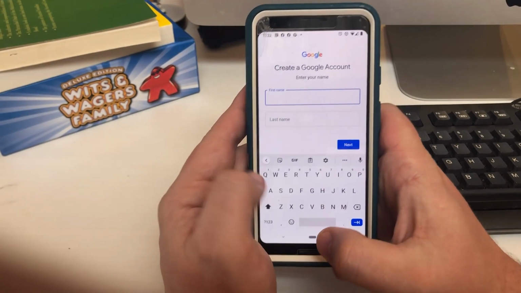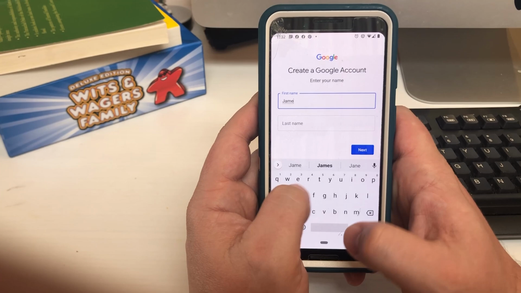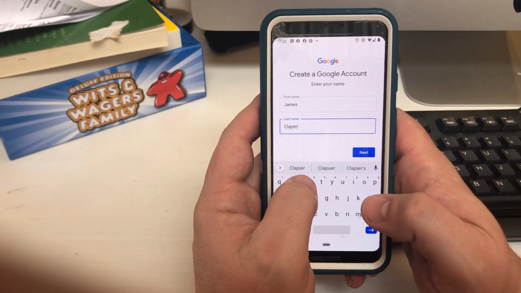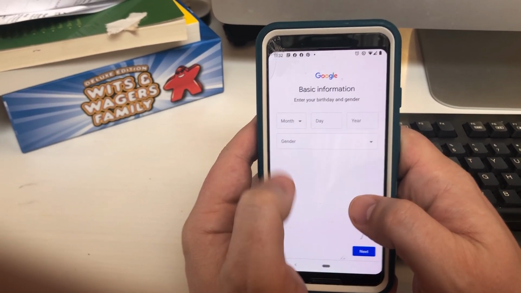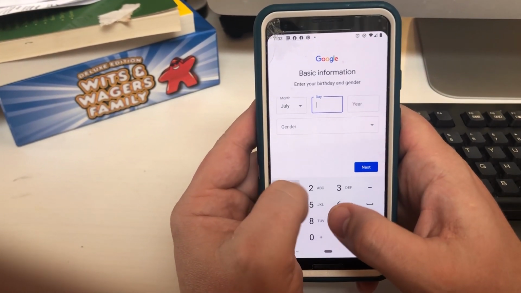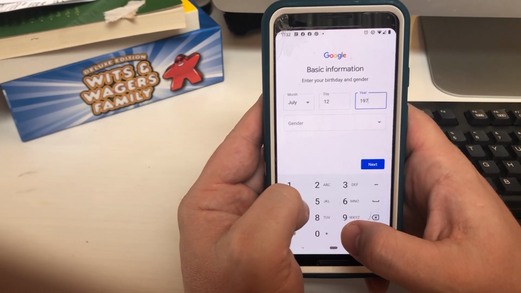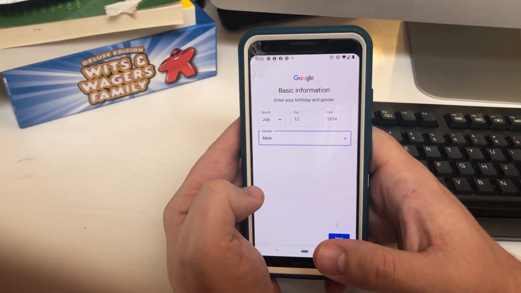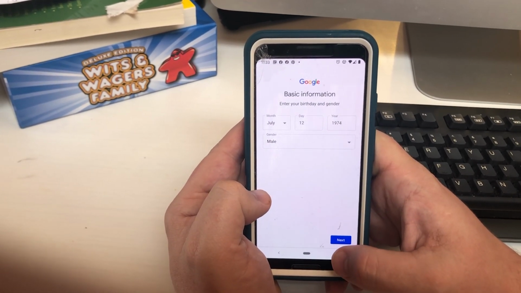Then put in your name. Once you put your first and last name in, click next. Put your birthday in. You have to be at least 13, by the way. You have to put in a birthday, but if you choose to put in a fake birthday, make sure you are at least 13 or it won't work.